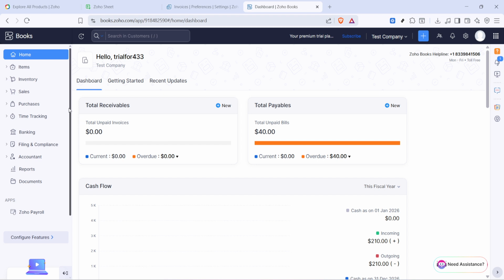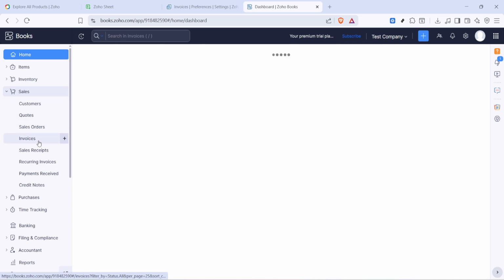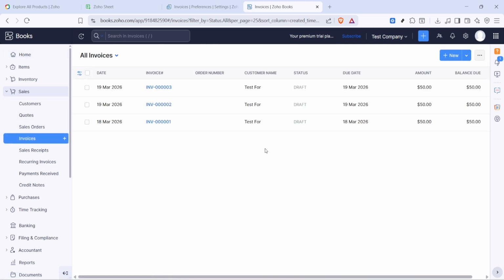Start by opening Zoho Books and heading to the left-hand menu. From there, go to the Sales section. This is where all your sales-related activities live, including quotes, invoices, and payments. Next, open the Invoices area. You'll see a list of all your invoices with their statuses, customers, and amounts.